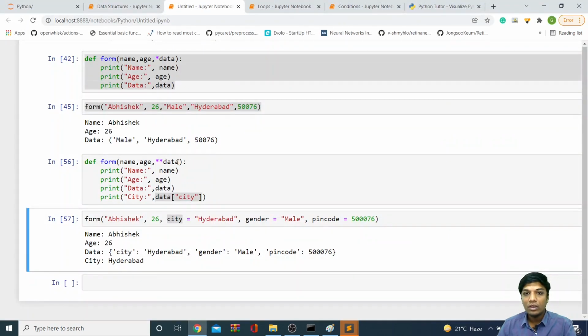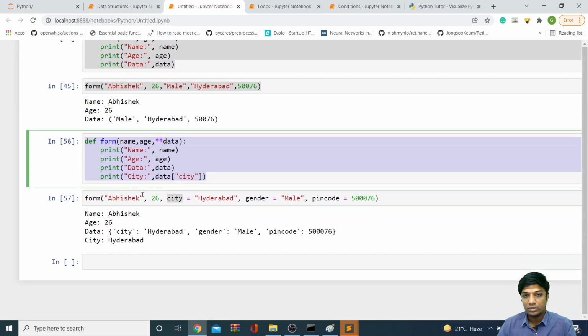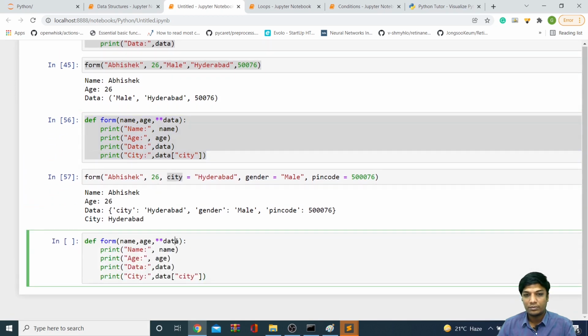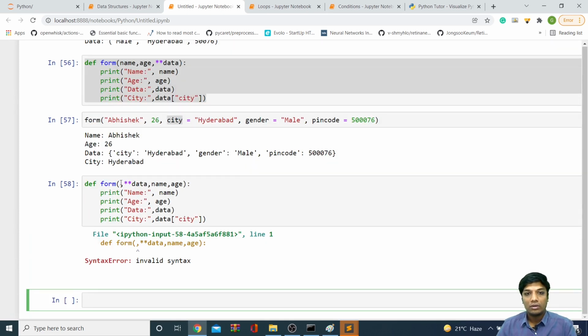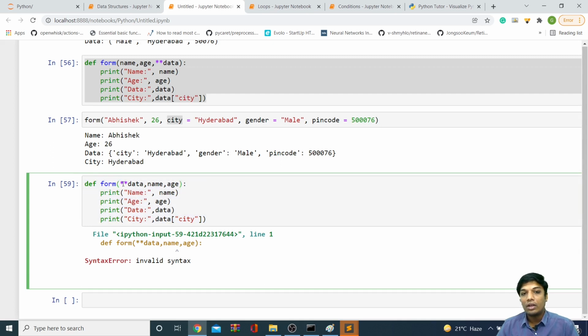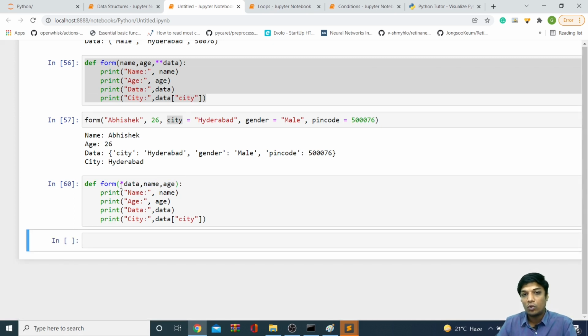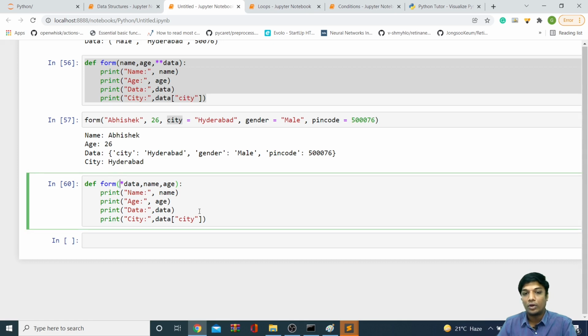Okay. Now what if I declare something like this? Let's see what happens. Okay, this is not possible in Python. This is a very important point. It means you cannot give kwargs first, then the args. It should always be in the reverse order. This is not possible in Python. This is very important. Only args is possible. If I give only args, this is possible, but kwargs first is not possible. This is one more important point.